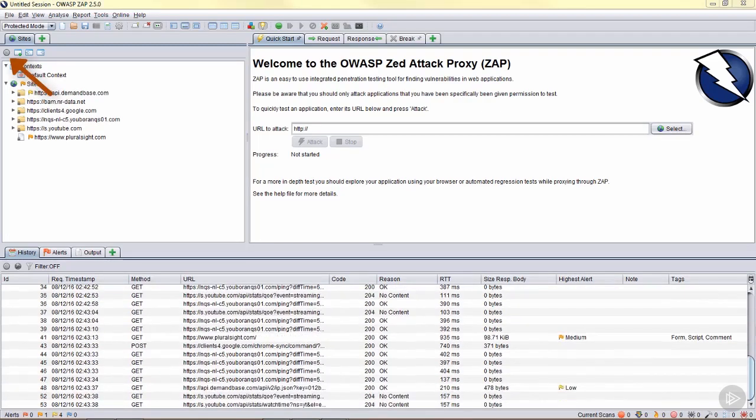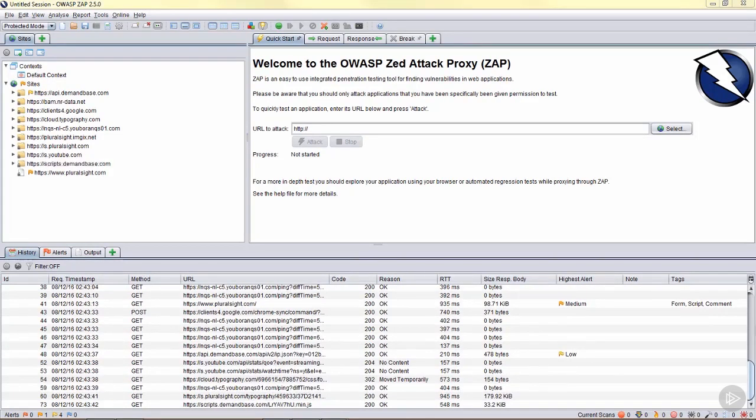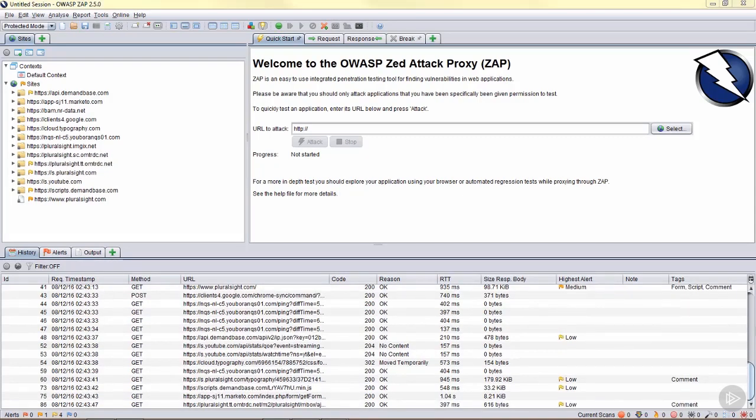Well, the context feature allows you to narrow the scope of your work down and only display the URLs for the site you specifically select to scan. We'll cover context in greater detail later when we talk about prepping for the attack.